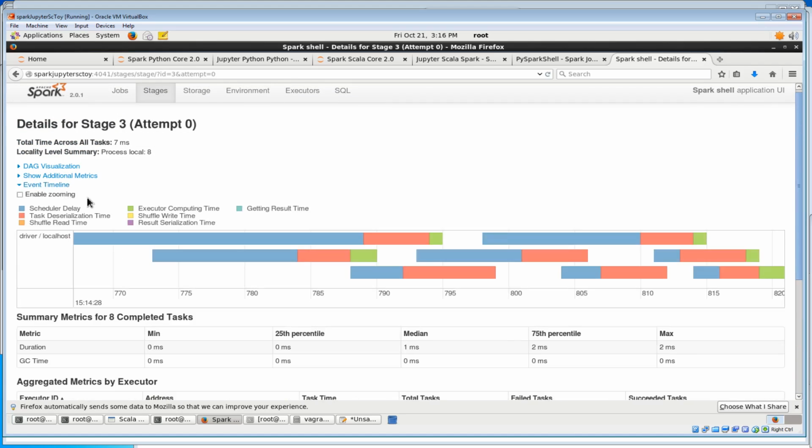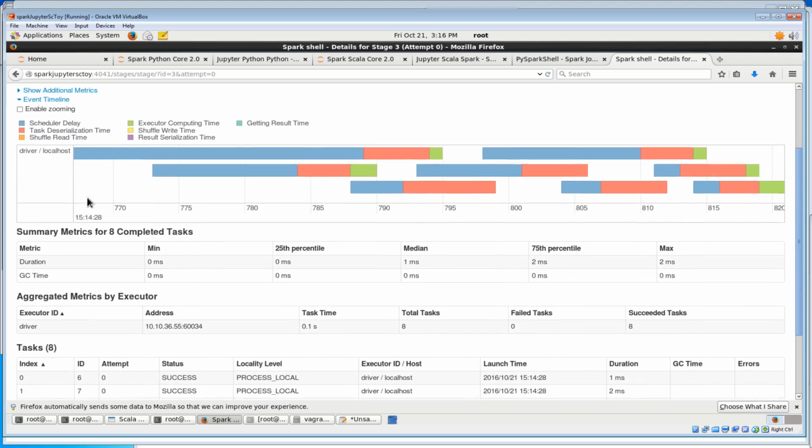I can go in the event timeline, and here we can see the threads in action. Remember that this is only 2 cores, so 2 threads are actually instantiated, and you can almost read this. We have 8 partitions: 1, 2, 3, 4, 5, 6, 7, 8. There's 8 partitions here, so when you have 2 threads, right?